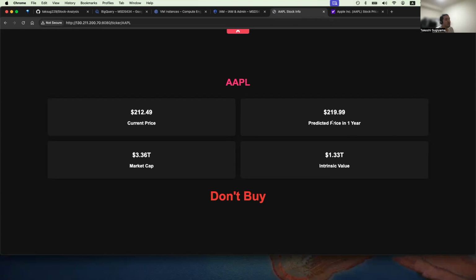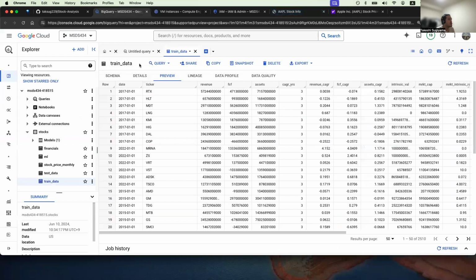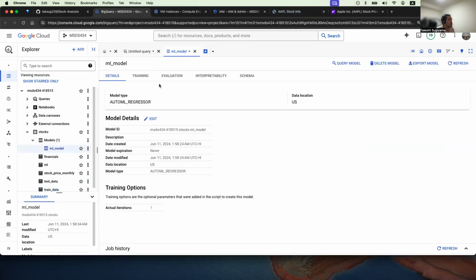And for the predicted price, what this does is predict the stock price of next year. So this here is 219. I got this from my BigQuery model, which I trained here. I have this model here, so I basically got the prediction using that.